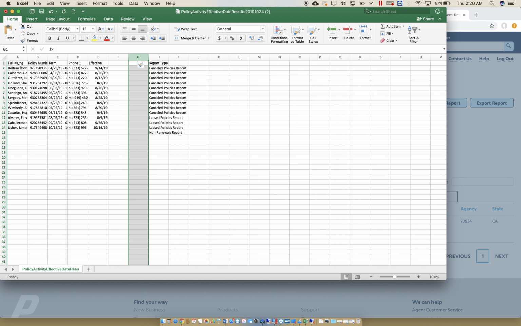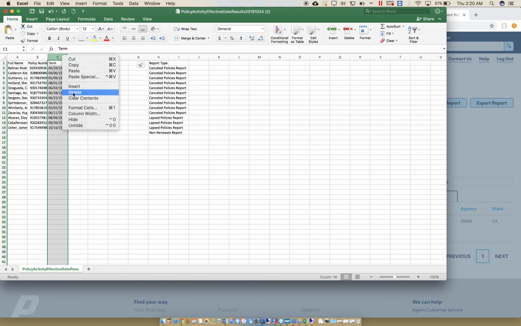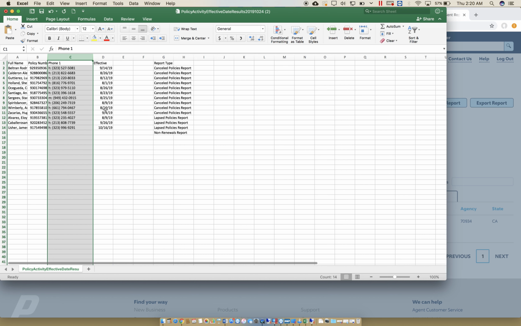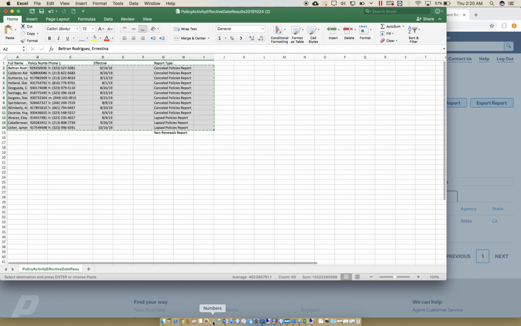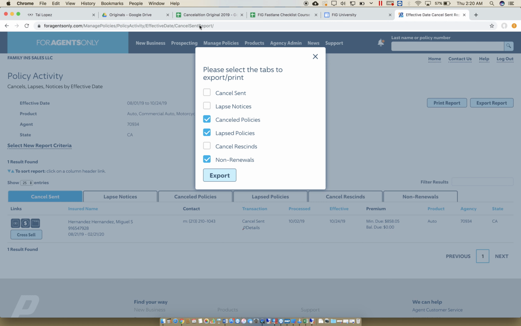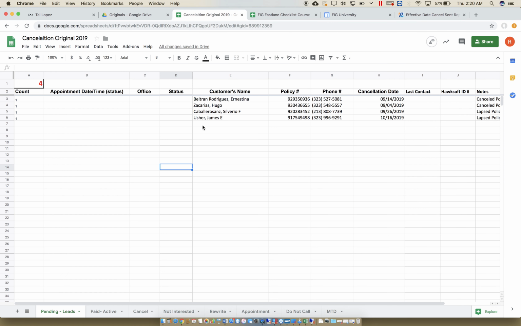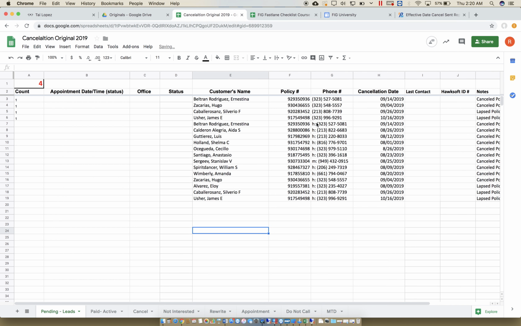So now you have customer's name, policy number. You need to delete the term, by the way, phone number, and then you have the effective date. So now you copy and paste. So it's very easy. Literally, it's going to take you not more than a minute or 2 minutes to be able to download it. So maybe 5 minutes, and 5 minutes should be more than enough for you to set it up on your Google folder. Then you're just going to copy and paste the information.